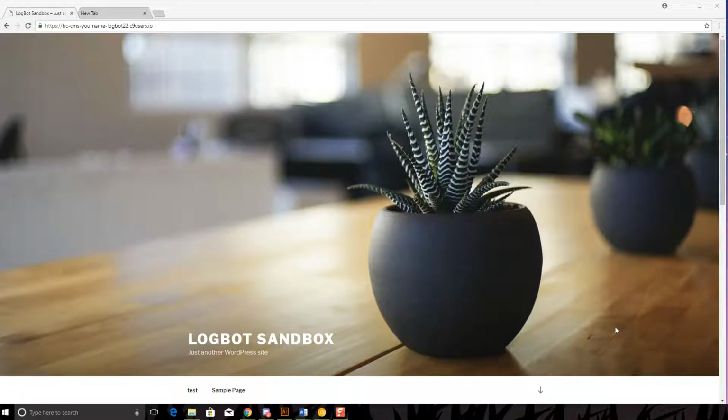Let's get started working with our WordPress sites. Today we're going to talk about how to create pages on our WordPress site.